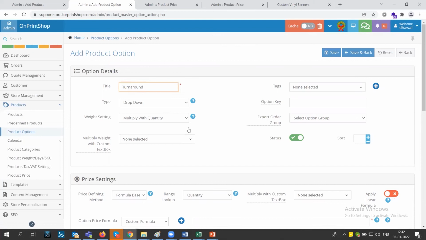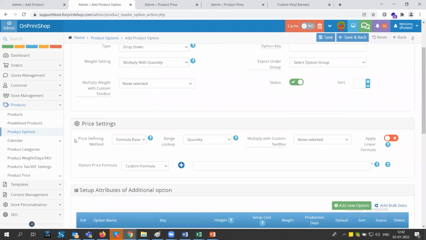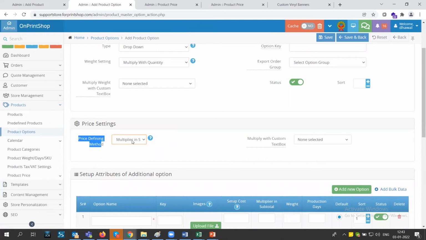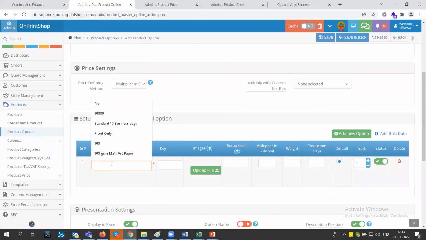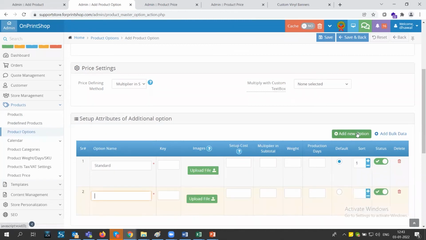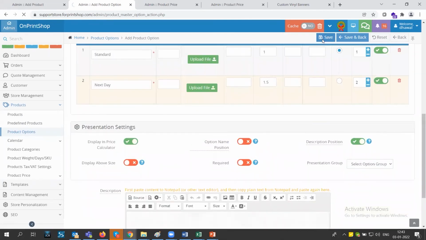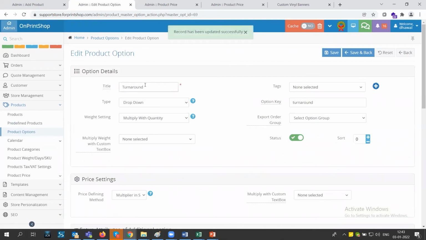So here, you can see price defining methods. If it's formula based, you can select a formula. Let's say if I'm talking about multiplier and subtotal, or multiplier and base price. So let's say you want to multiply in the base price. Right now we have dependency on multiplier and subtotal. Let's say the first option name is standard, the second option is next day, so there is multiplier and subtotal. We are not charging anything additional for the standard one, but for the next day, we are charging 1.5 times, and save it.